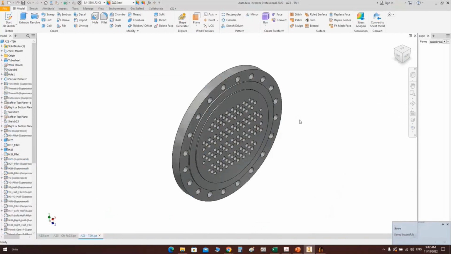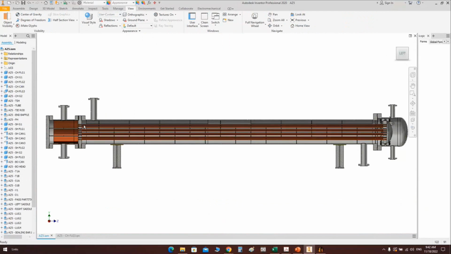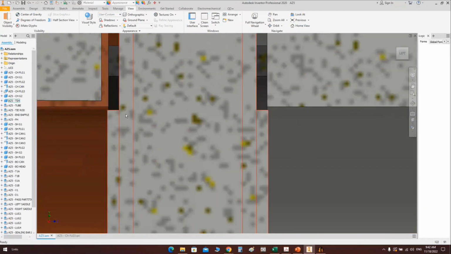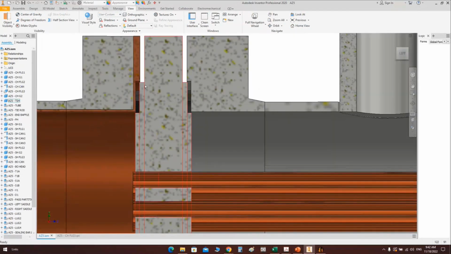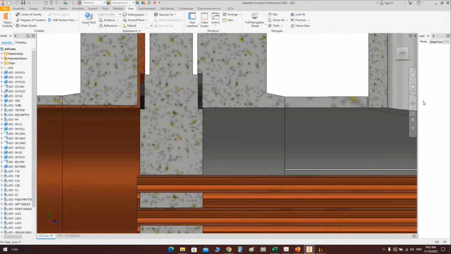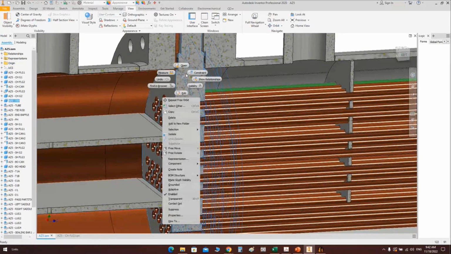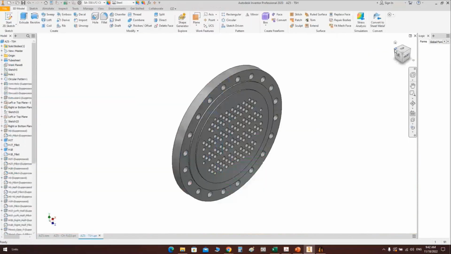To modify the raised face or the inside diameter of the tube sheet to suit this change, here we need to make one of those faces with a clad. Okay, so let's open the tube sheet from here.